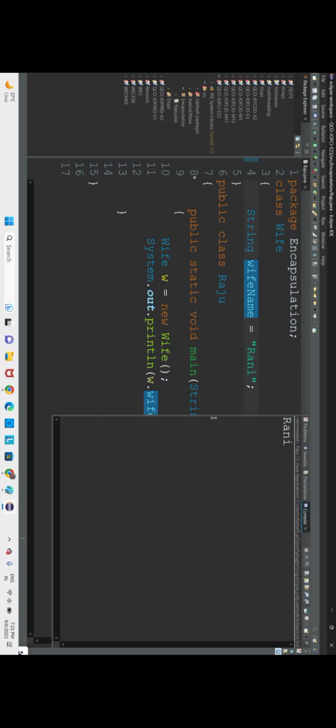Now in the Raju class, we can create an object for the class Wife and access that variable: Wife w is equal to new Wife(), the no-argument constructor. Within a println statement we can call w.wifeName. When you call w.wifeName, the wife name will be called and you will get Rani. Let us see the output. Yes, you are getting Rani.